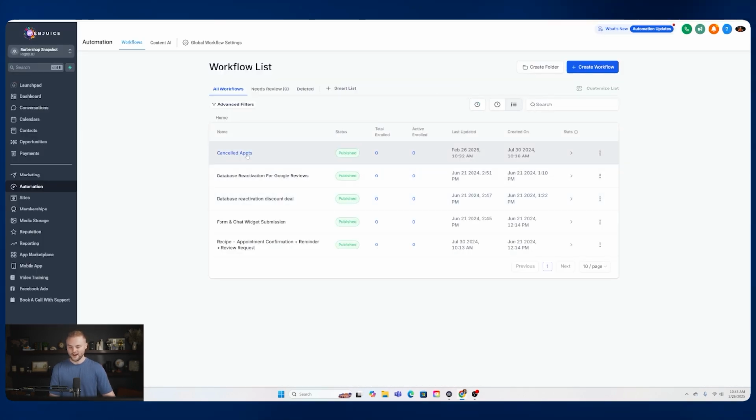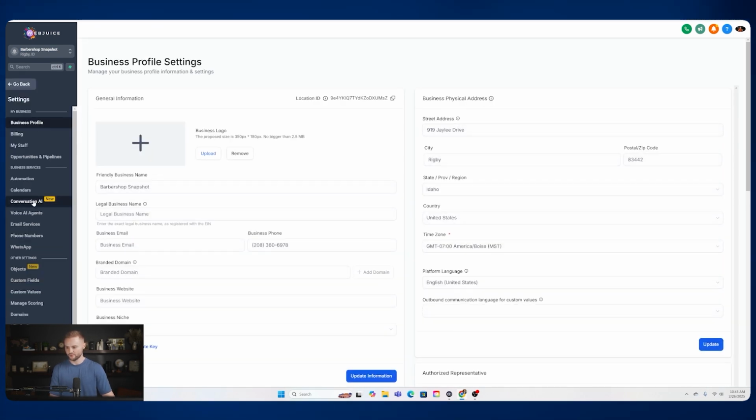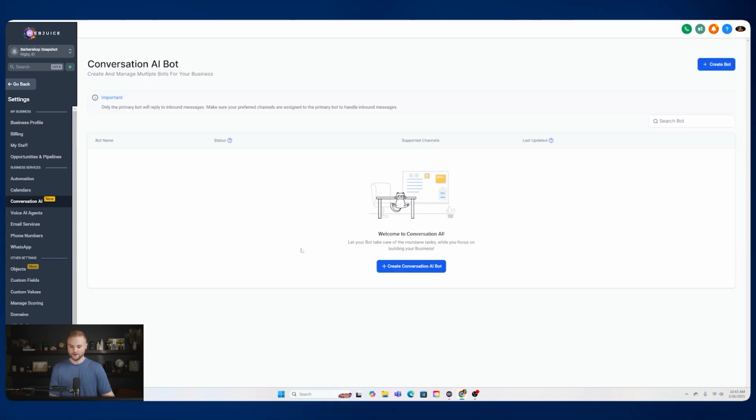So those are our 5 automations that I'd recommend using for all of your clients that are attached and built into our smart website offer. Now I want to show you how to use the AI features. If we go down to settings here and then we go to conversation AI, this is where we can create our chat bot. So I'll just click create conversation AI bot.